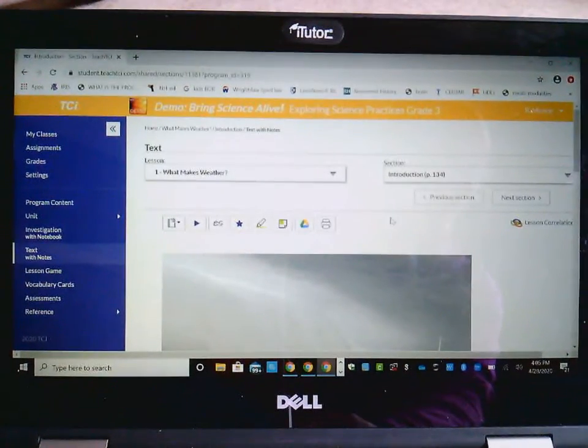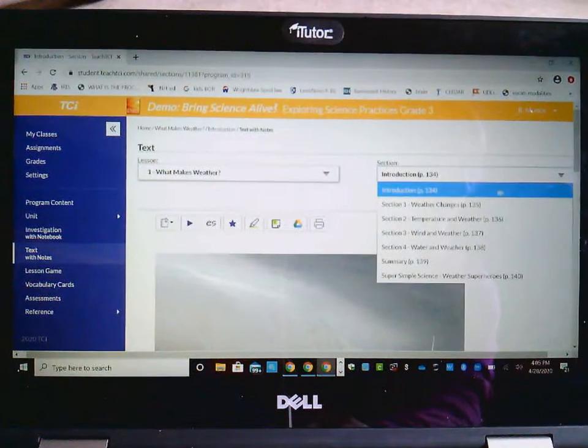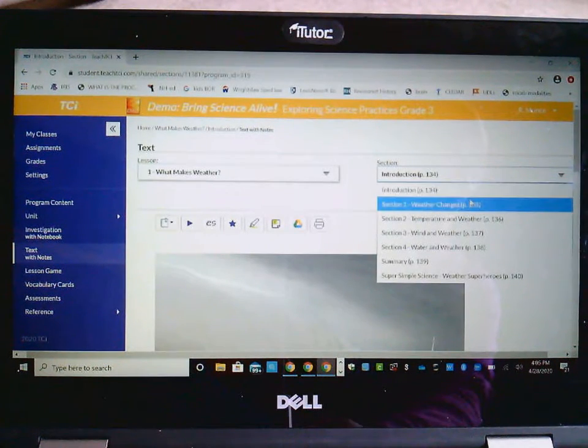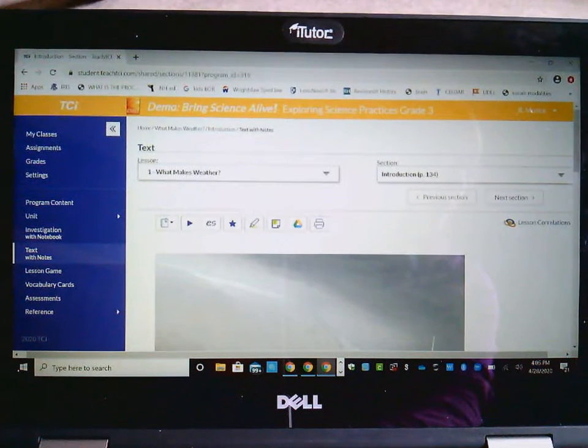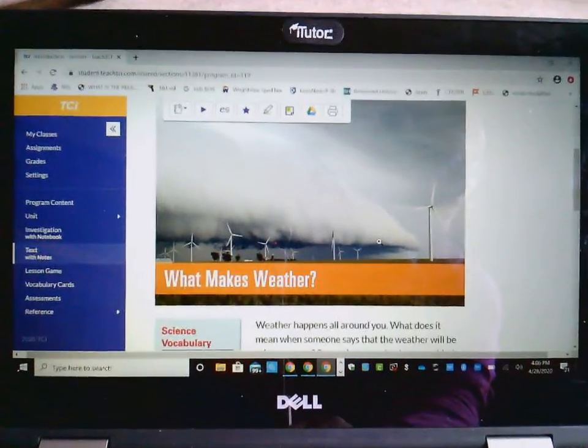Now, this is where it can get a little tricky. All we're doing is the introduction and unit one, lesson one of our unit. Okay, we're only doing introduction and weather changes. That's where you are to stop for today. Okay, these areas up here, very similar to your NEWA testing. You have the ability to highlight, to take some notes and write anything additional if you so choose. It will also play, which means it's going to read to you if you're not comfortable reading yourself.